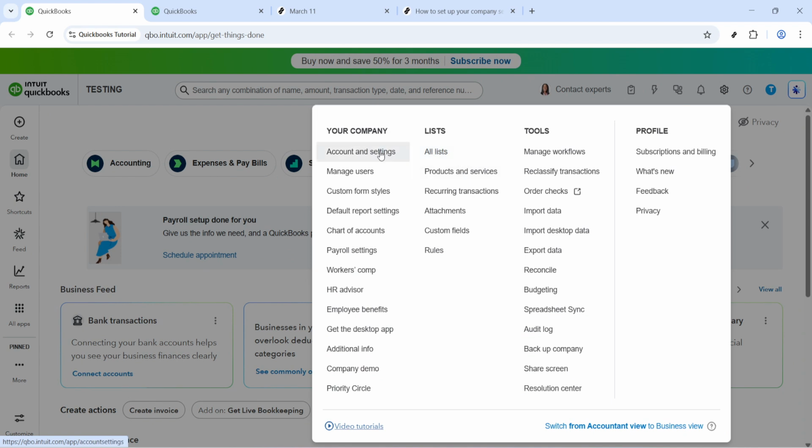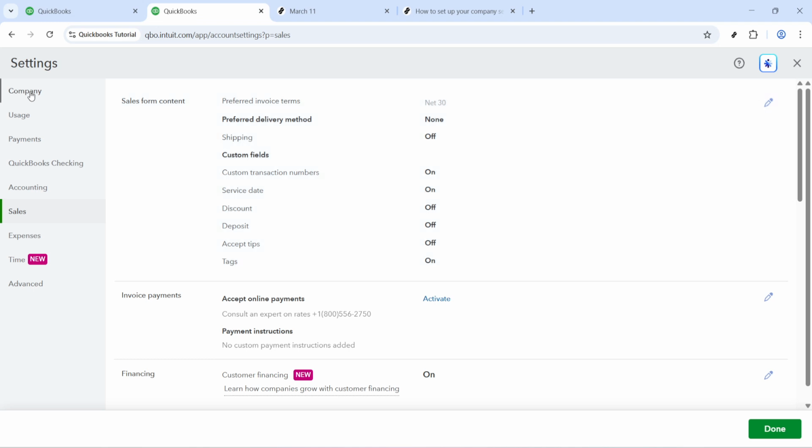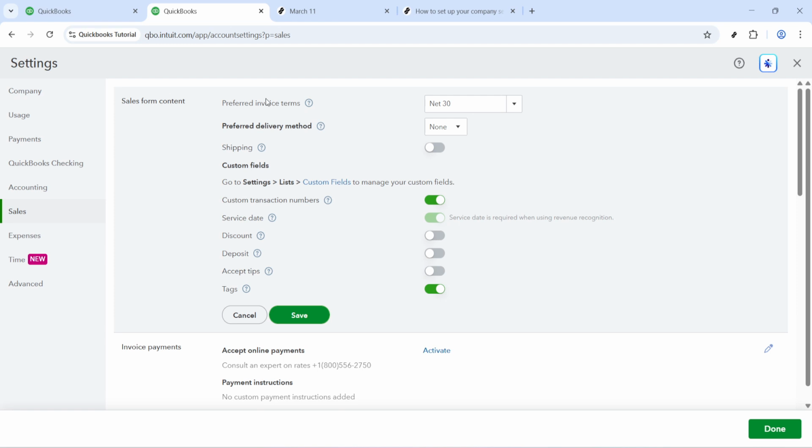On the left side of the Account and Settings window, select the Sales tab. This tab groups everything related to how your sales forms look and function. Within Sales, find the section labeled Sales Form Content and click it to expand the available options. This panel controls the fields that appear on your invoices, estimates, and sales receipts.